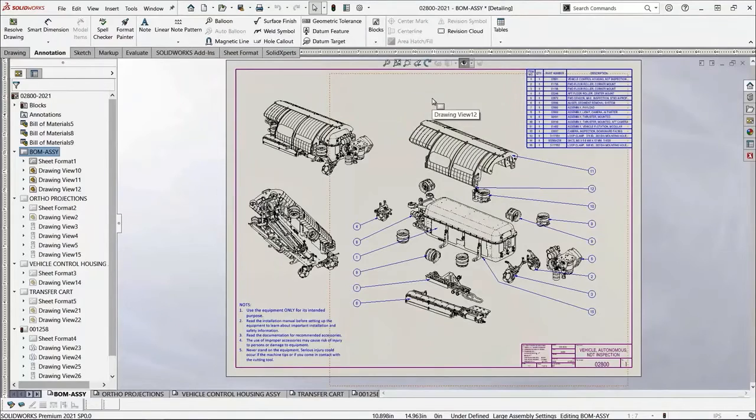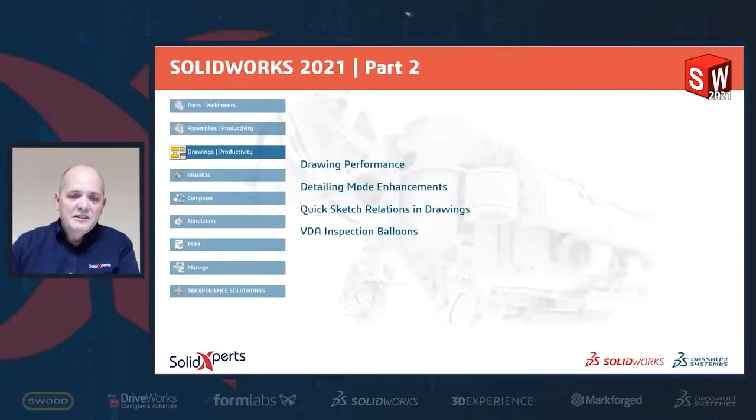Here, coming back to the original sheet and zooming out, everything performs very, very quickly. In a matter of seconds, we're able to fully detail this drawing improvement. Again, detailing mode is one of my favorite enhancements, actually, for both SolidWorks 2020, and it's even better in 2021. Quick sketch relations is a nice improvement, and VDA inspection balloons, even for those not necessarily in the automotive industry, are a valid item and make your drawings look all that much more professional down the road.